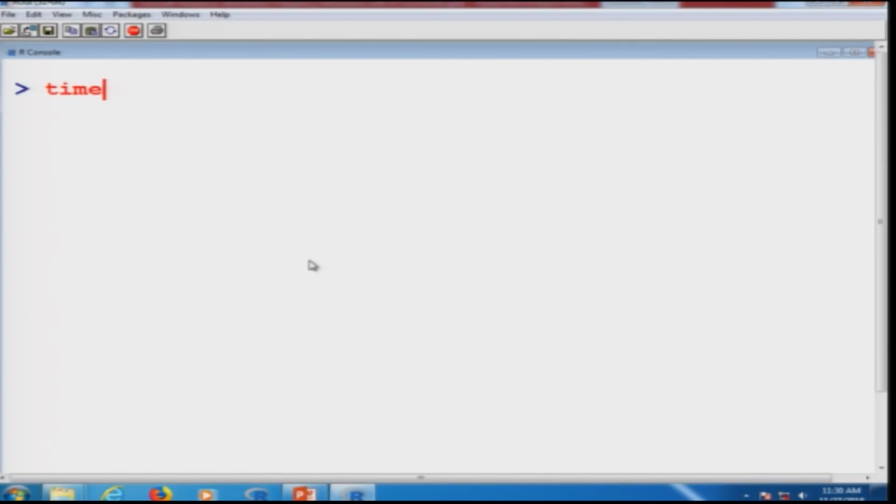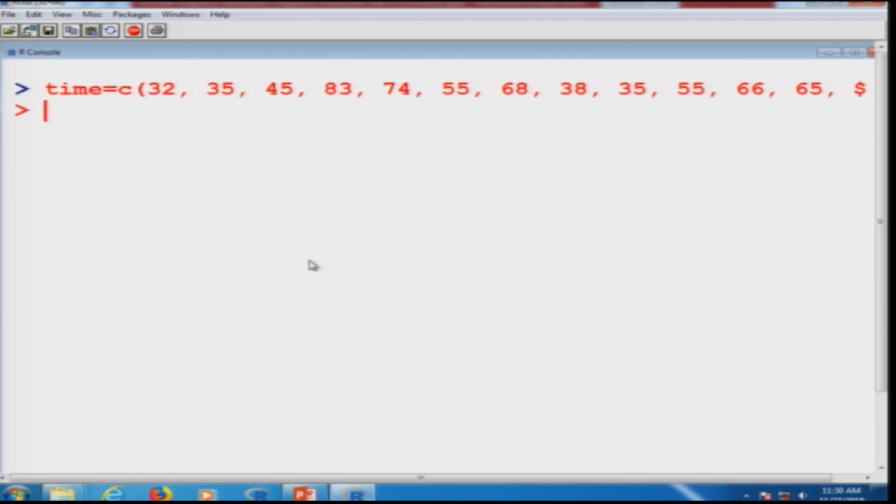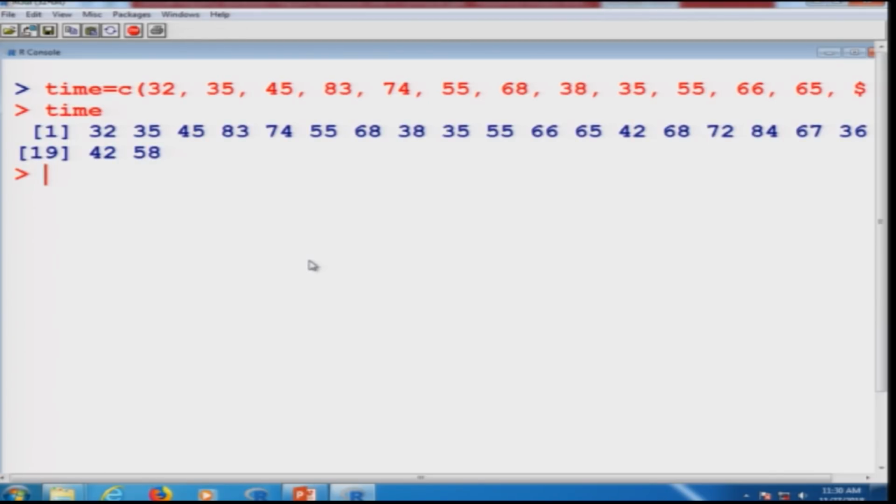I will say time is equal to c, and inside the bracket I have to give the data. So, you can see now this is my data on which I would like to create my frequency distribution. Now, the first step is this: I want to find out the range of this data. So, I have to operate range of time, and this comes out to be 30 to 84.